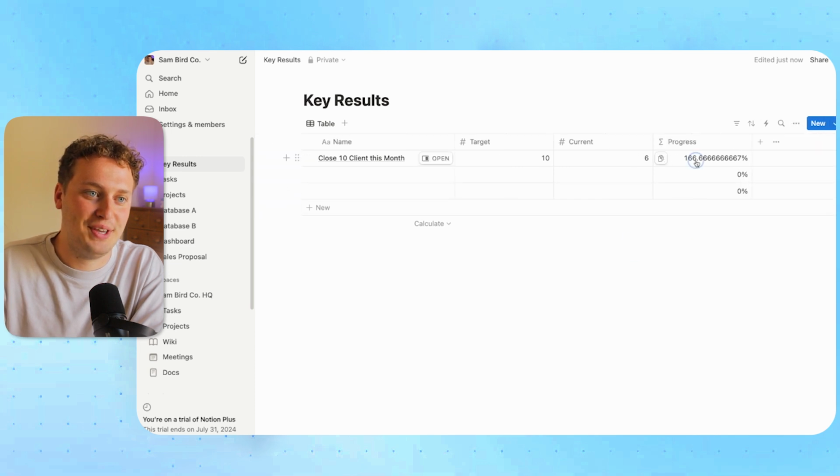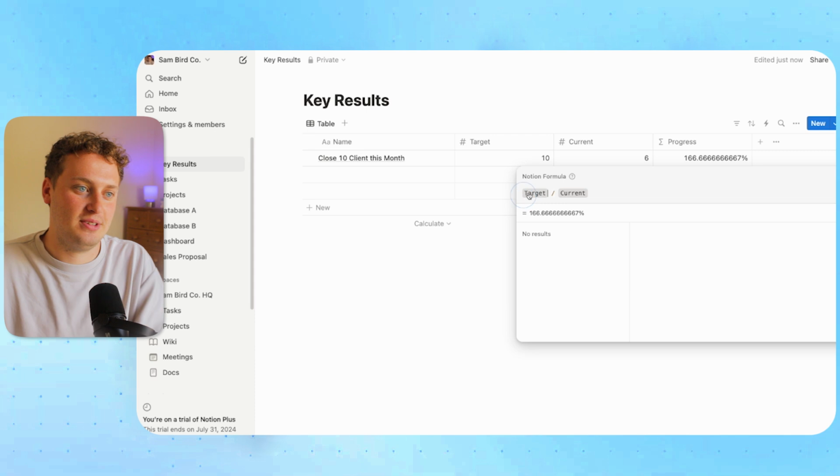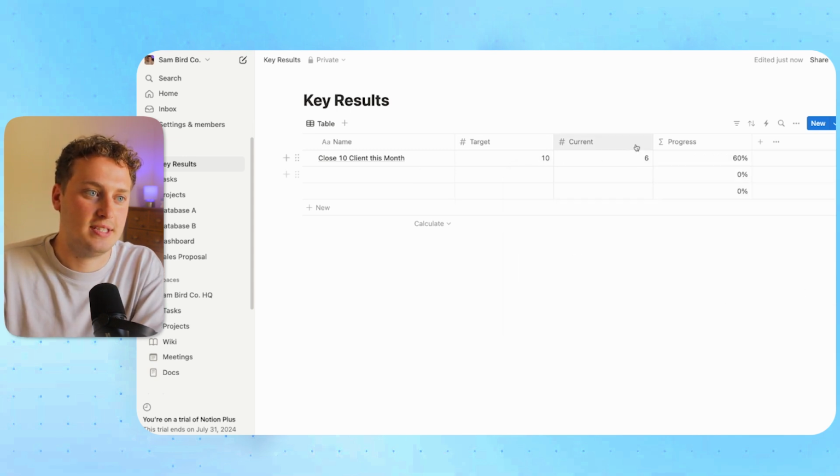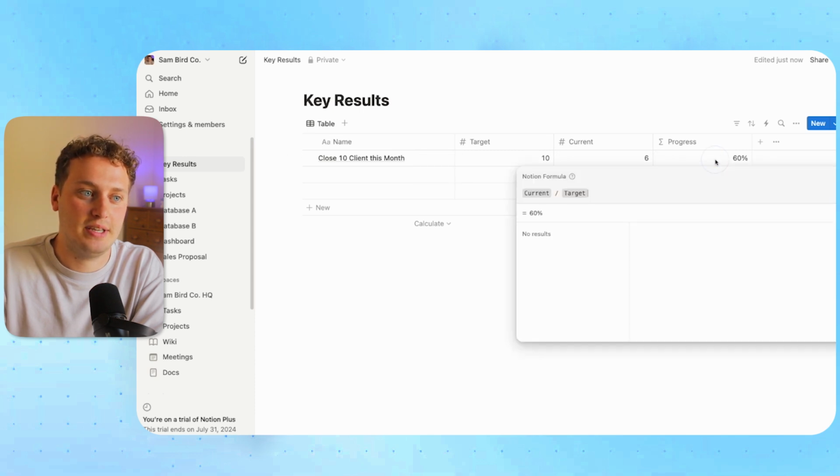Now I think I got the numbers wrong. So let's do this as, it's actually current. So I'm going to type current and it's going to appear here. And I want target and it appears here. And now I hit done. And you can see we've got 10 clients per month. We're looking for 10. Our current is 6. So our progress is 60%. And so that's a really easy way to create a formula.